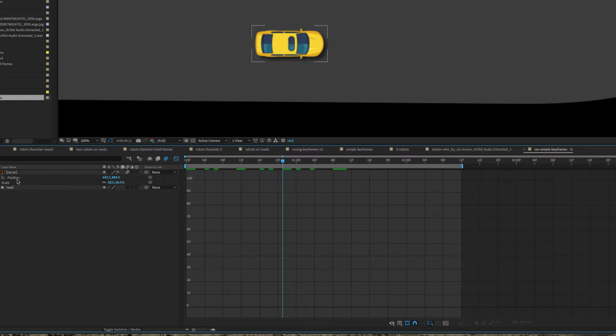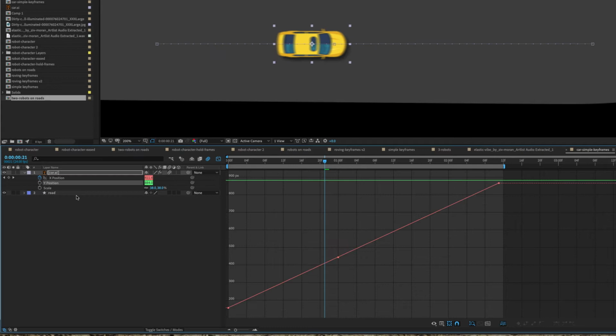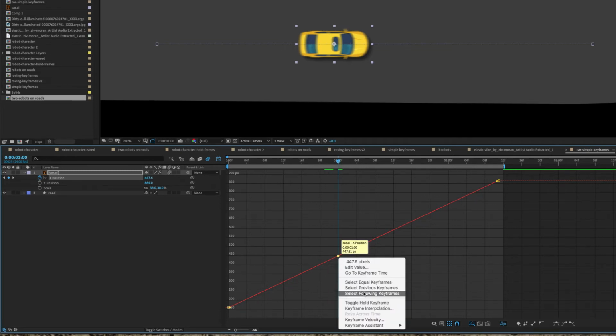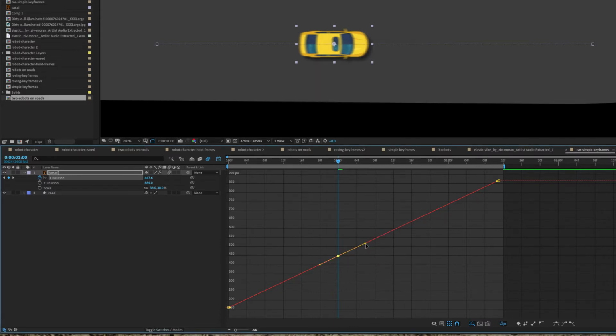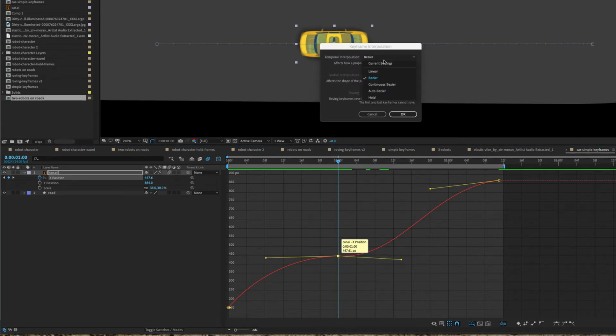So let's just change this to separate dimensions, and we'll get rid of the Y value. So there's the X position there. Now you can see if we select this, so let's change that to a Bezier, and now you can see that we've got these independent handles. Just keep in mind that you can change these keyframes into whichever suits you best. So let's then just change it back to linear.